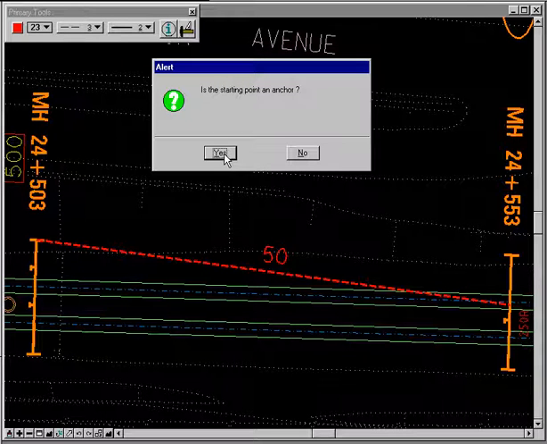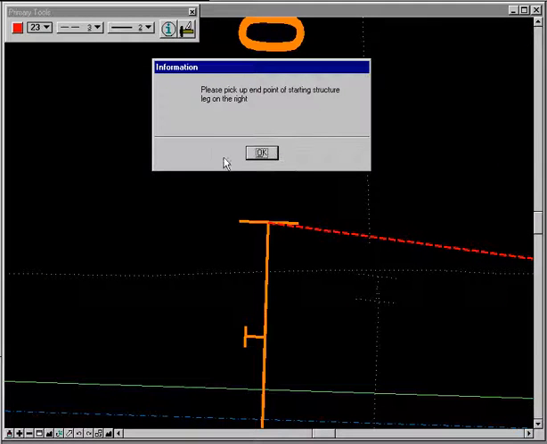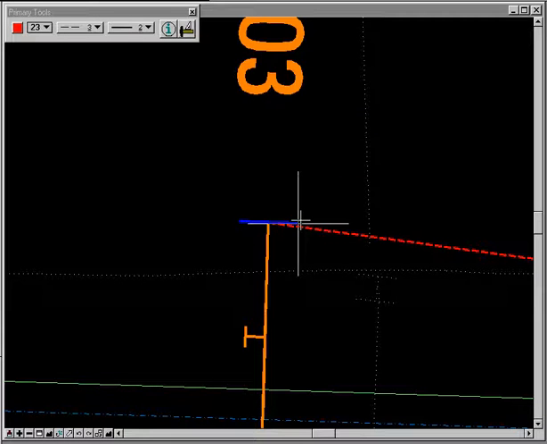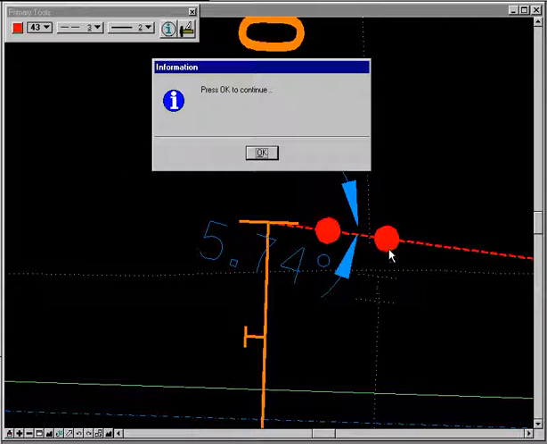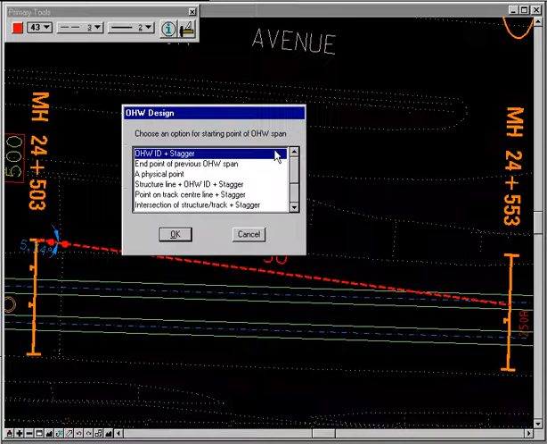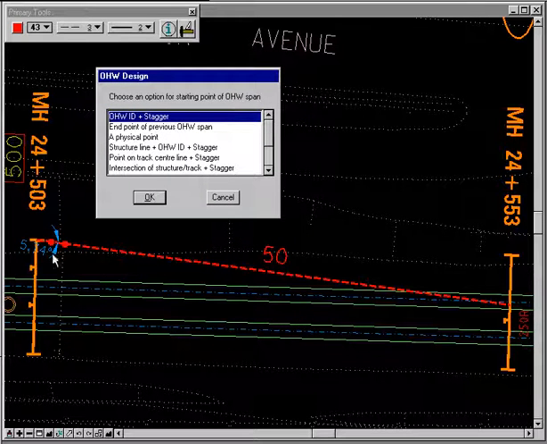Is the starting point an angle? Yes, it is. Would you like to place angle of deviation? Yes. Now, as you can see, it has placed this angle of deviation, and it has placed the anchors now, and it is asking us to proceed ahead. So this distance comes in, anchors come in, deviation comes in, stagger comes in, and all of them are quite automated, as you can see.